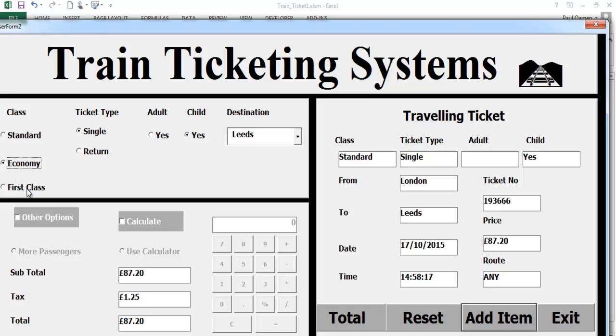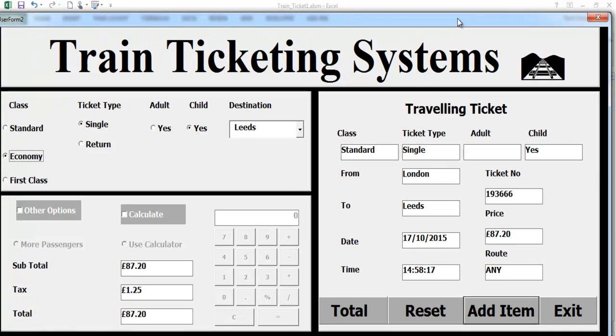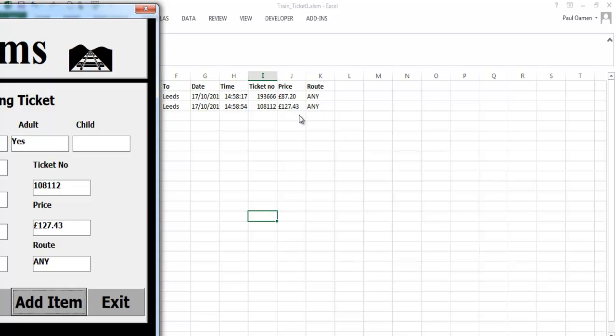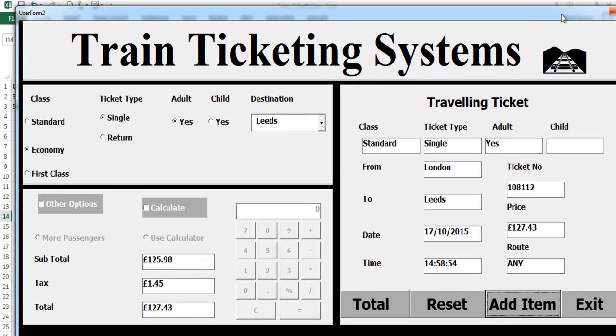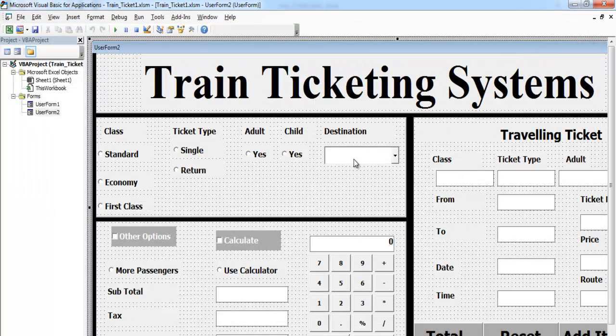All right, let's add another information. Let's say we go for economy. If we move this down, economy, check out the total for economy. That's it right there. Change that to adult. That's the price of an adult. Let's see if it works. Click on add. There, it's working as expected. You can see the price, ticket number right there. Okay, so this is working as we expected.